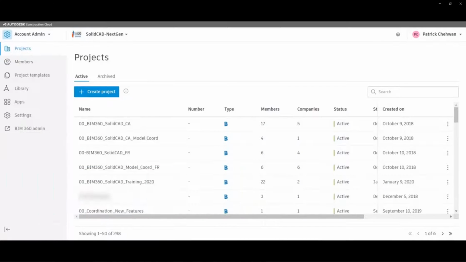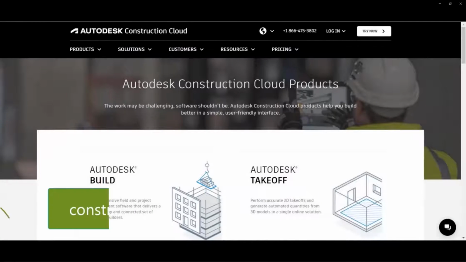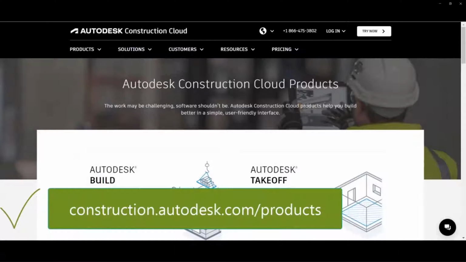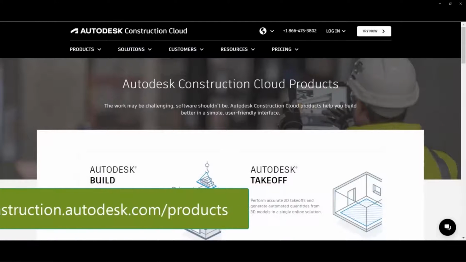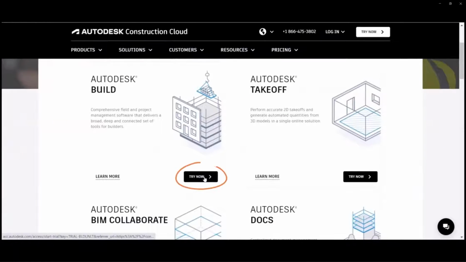There are 3 different ways to become account administrators. The first, perhaps most common way, is to start a trial for any Autodesk Construction Cloud product via a marketing page. Let's say we're in construction.autodesk.com/products for the first time. We may select a product to try and click Try Now.